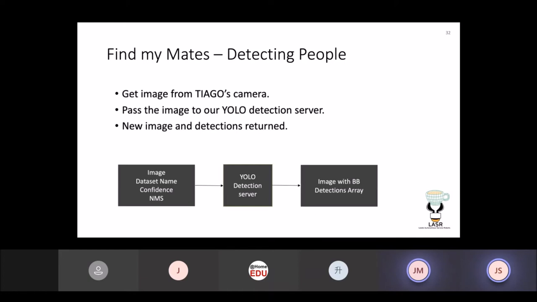An image is returned with bounding boxes drawn around each detection, and an array of detection messages is also returned. A detection message is a custom message we have created ourselves, and it contains the name of the detection, for example a person, the dimensions of the bounding box drawn around the person, and the confidence of the detection. The confidence refers to the leniency of the detections, and non-maximum suppression is used to make sure we only detect each object once. It means we don't draw 100 bounding boxes around one person, for example. Here we have a small diagram to show what we give to the YOLO detection server and what it gives us out. We pass the image, the data set name, the confidence, and the non-maximum suppression threshold to the detection server, and we get back the image with the bounding boxes and an array of detections.